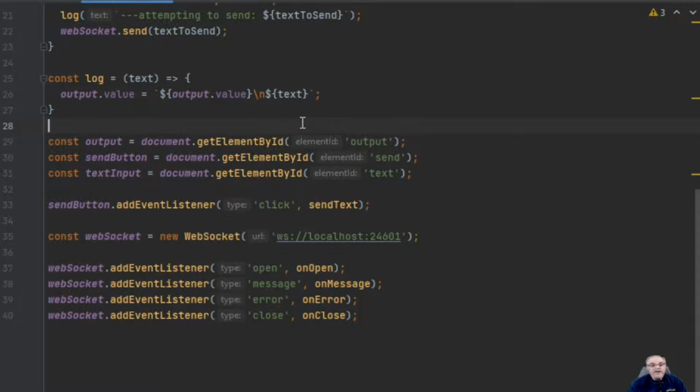And I've got the HTTP server running right now at port 8080. Its entire job is to connect up to 24601 and send data. So let's take a look and see what that looks like.